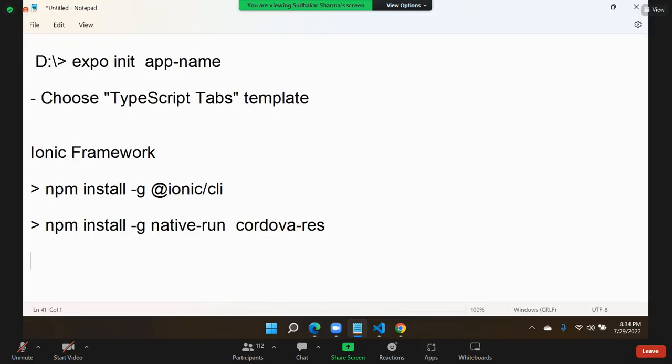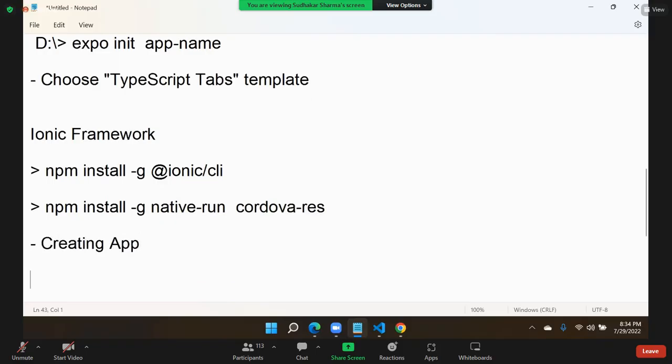You need to install Cordova. Cordova is nothing but a cross-platform framework for mobile apps. Ionic uses this Apache Cordova. You have to set up these two. Then what you can do is, in Ionic also, create an app. After you install, you can go to any drive where you want to create the project and simply use Ionic.